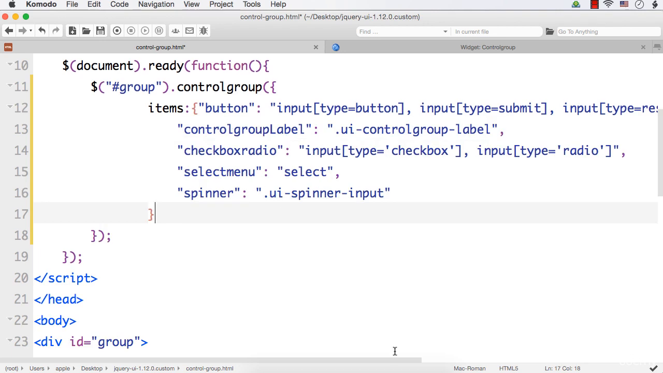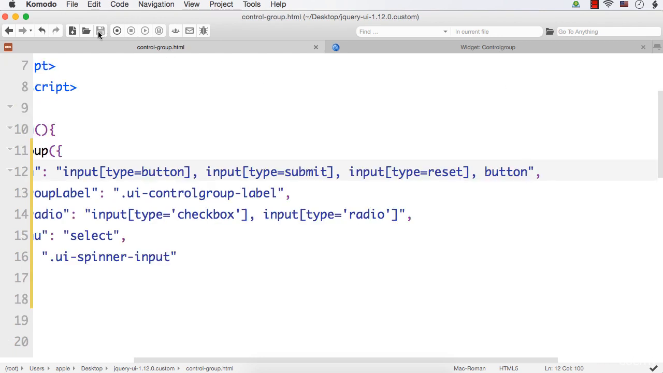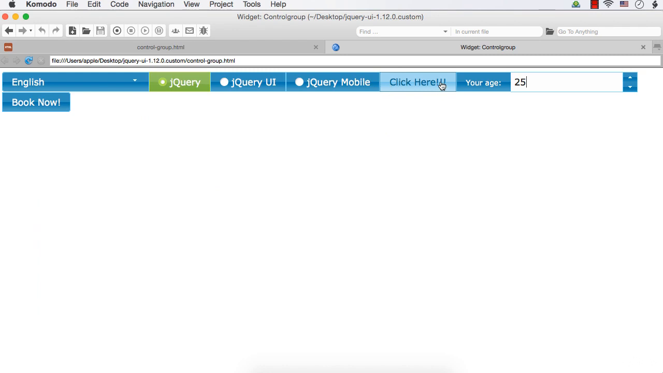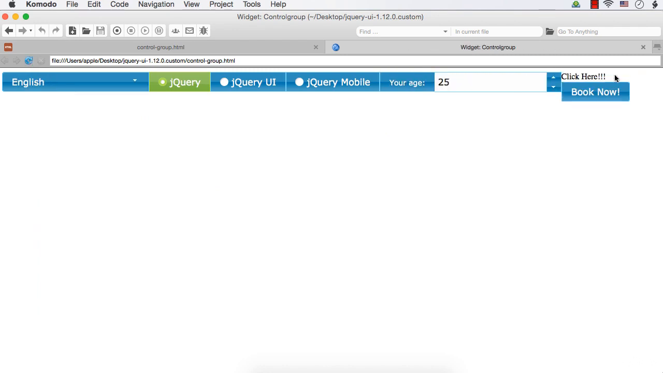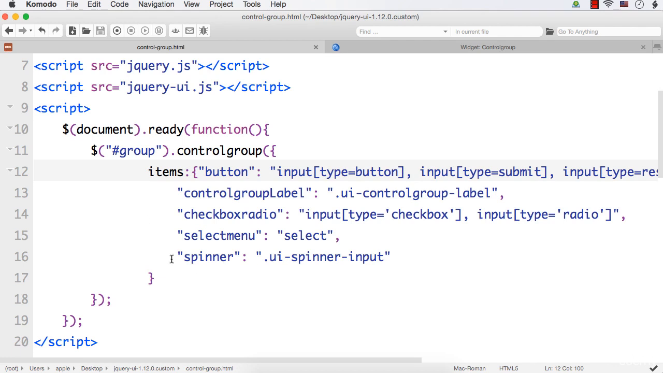Now I want to make hyperlinks not look like buttons. So what I can do is just remove it from here. Now click here is looking like a button. Let me refresh. See, it is now looking like a link itself, that is, click here. So if we want to modify, we can modify the items option as we want.